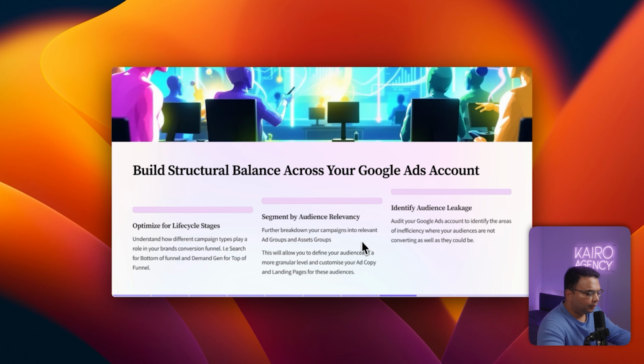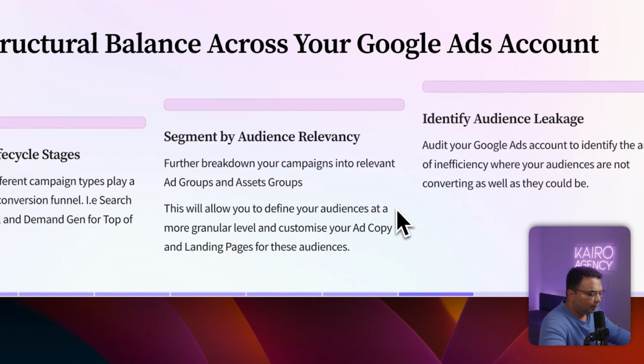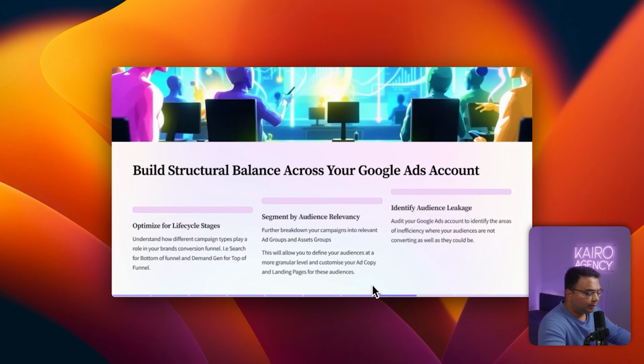Now, moving on to segmenting by audience relevancy. It's all well and good having a search campaign, a demand gen, a PMAX campaign, right, a shopping campaign. But you need to further break these campaigns down into their different layers of intent, and you need to further break the campaigns themselves down into different ad groups and asset groups. What this will allow you to do is define your audiences at a more granular level and then customize your ad copy and landing pages based upon these audiences.